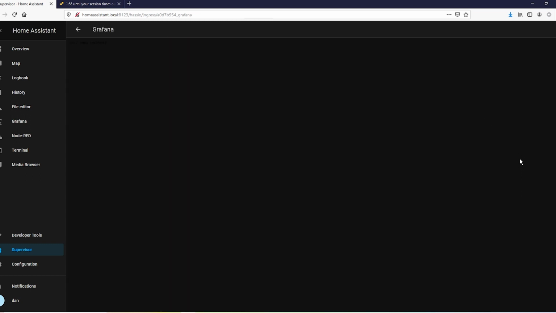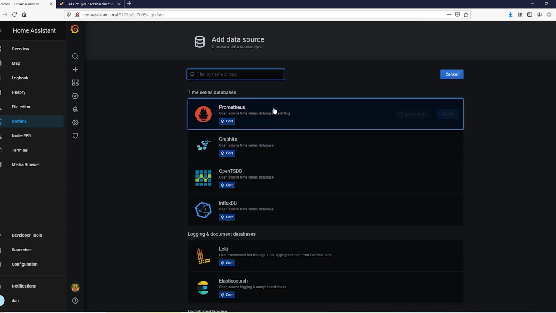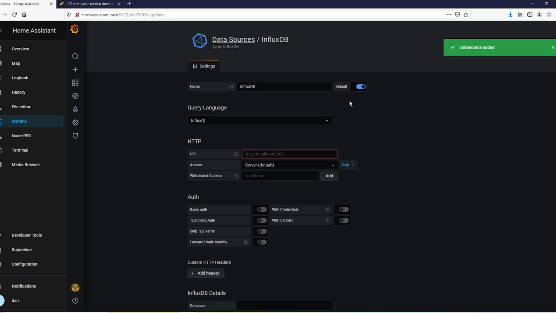Let's go ahead and open the web UI. Actually, you gotta give that a second after it starts. There we go. And you know, we're doing this the nice lazy way. It's giving it to us right here. Add your first data source. All right. It's gonna be Influx, HTTP. Just like earlier, this is where you put your Influx setup.